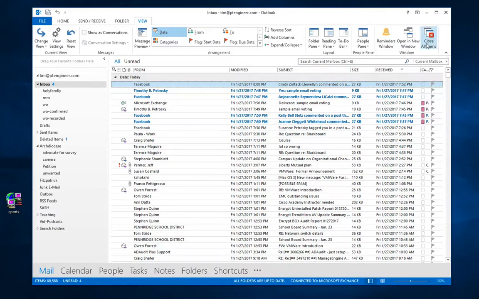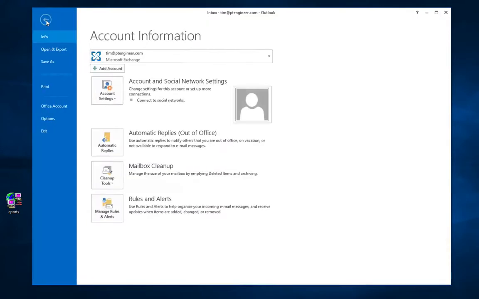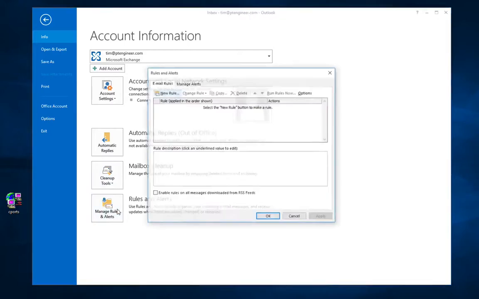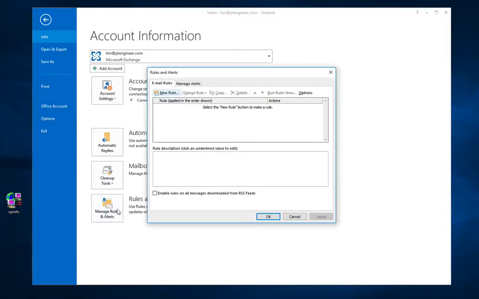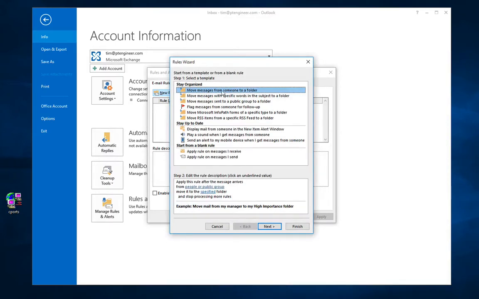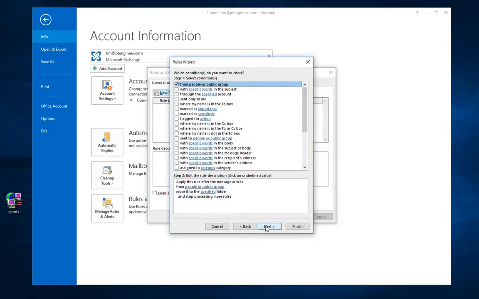And a way to close all items and organize some of your stuff. So what I'm going to do is go to File, then Manage Rules and Alerts, and show you how we're going to do a final rule here. I'm going to make a new rule. I'm going to say move messages when they're from someone, and we're going to say next.